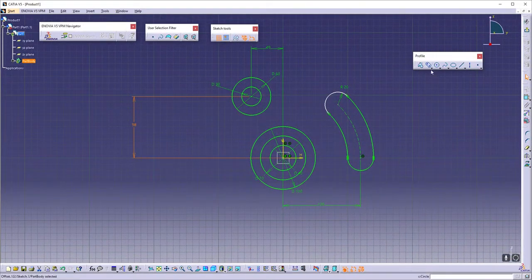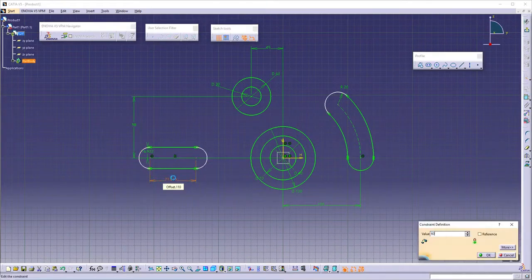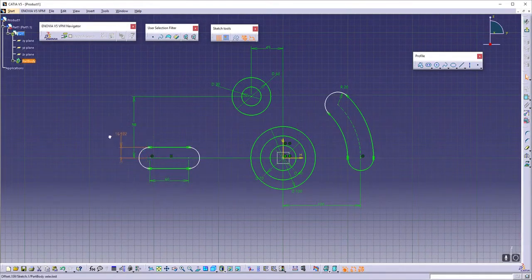Select elongated hole command and draw one elongated hole. Now define it. Give length 60 mm. Give radius 12 mm. Now give distance of 275 mm between these 2 points.